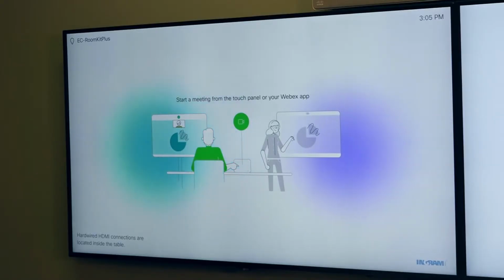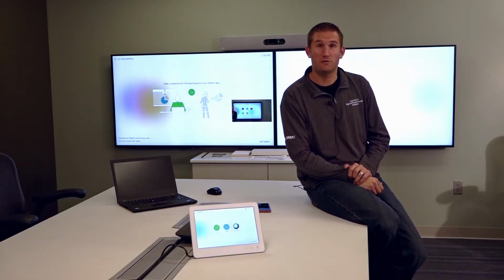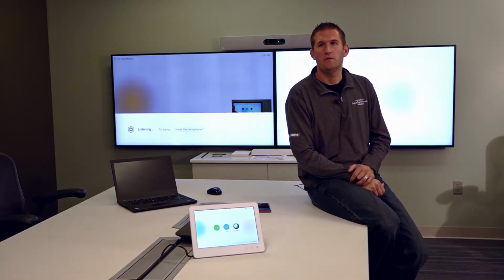Another nice feature of the Webex Assistant is the ability to ask about what the room schedule looks like. Okay, Webex, show me the calendar.